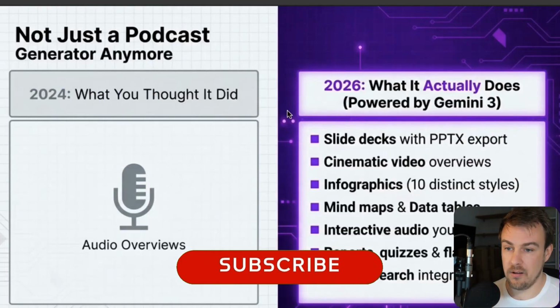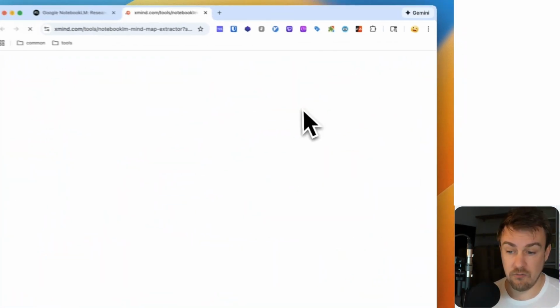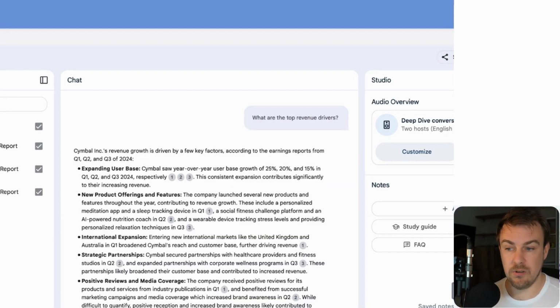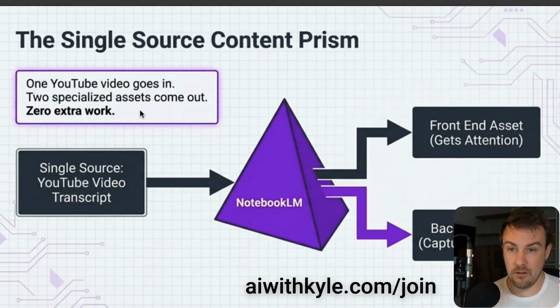What I want to show you though is taking it to the next level. We can use it for research and study, content repurposing, competitive analysis, course creation, marketing prep, internal knowledge bases, client onboarding, etc. Basically, I use NotebookLM in a couple of ways.